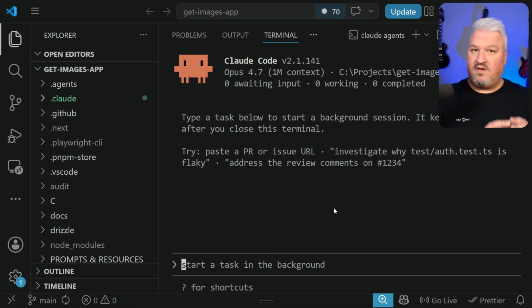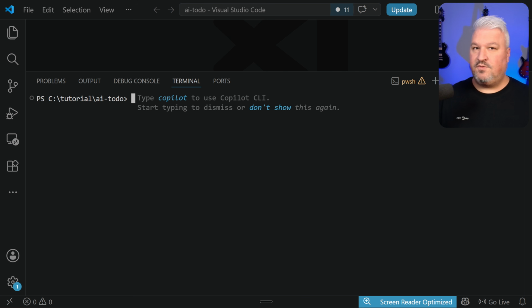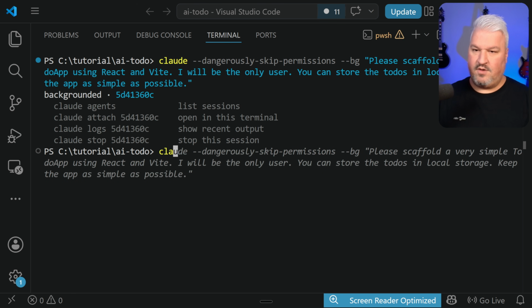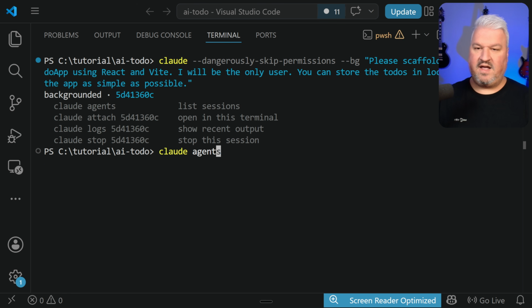Right, let me show you how you can use Agent View with Git Worktrees. This is a really cool feature. For this, let's actually start with a blank project. So then I'll run Claude with dangerously skip permissions, --bg, and let's say, please scaffold a very simple to-do app using React and Vite. I will be the only user, and you can store the to-dos in local storage. Keep the app as simple as possible. Right, let's send this.